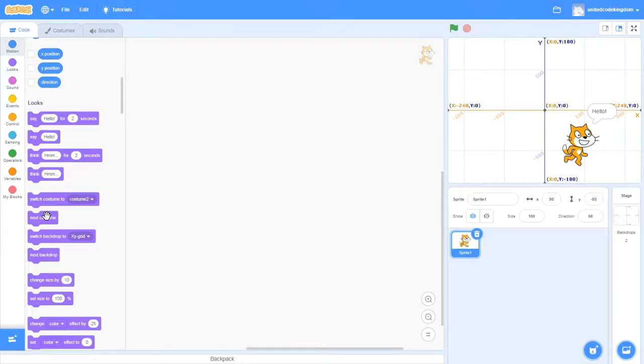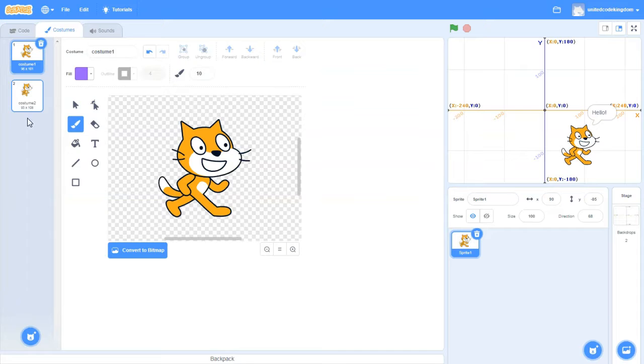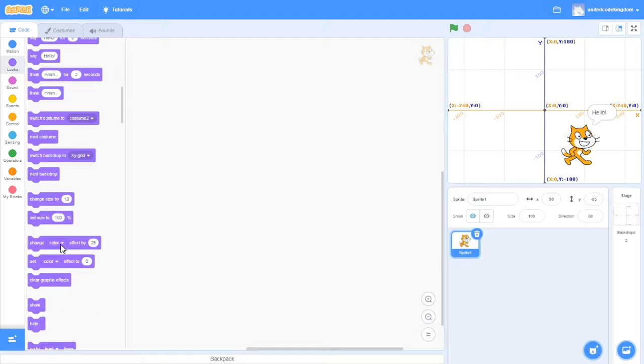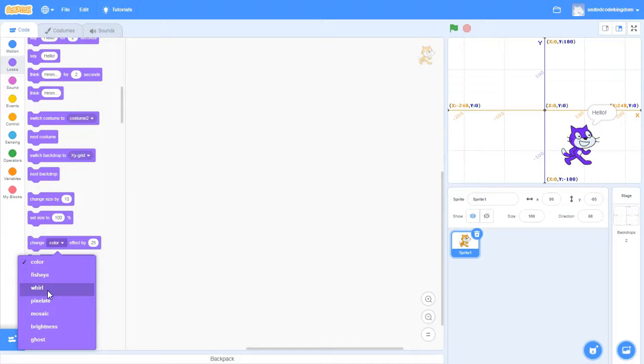Now, you can go to the next costume, and you can keep on doing that. If it's at costume 2, the next costume will be rerouted back to costume 1. Now, switch backdrop. Yeah, you can switch the backdrop from a sprite. Change the size. Or set the size. Change color effect. Changes the color effect. And you got a fisheye, whirl, pixelate, mosaic, brightness, ghost.